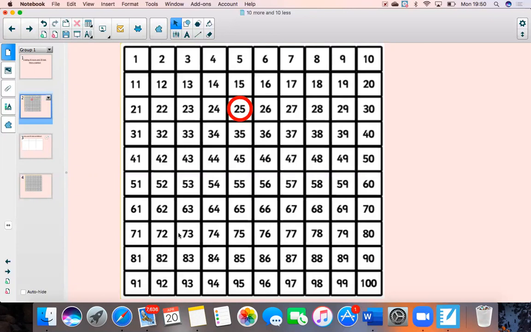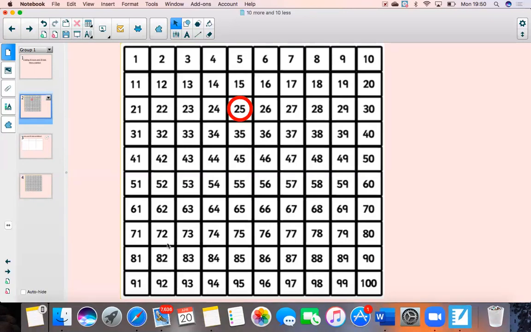So let's get started. On my 100 square grid, I have circled the number 25. If I wanted to find out what 10 less than 25 is, I would simply count back 10 squares. So let's do that together now. Count with me. 1, 2, 3, 4, 5, 6, 7, 8, 9, 10. And 10 less than 25 is 15.